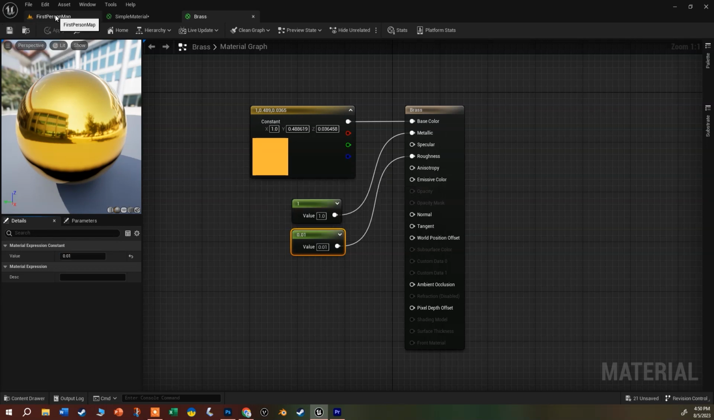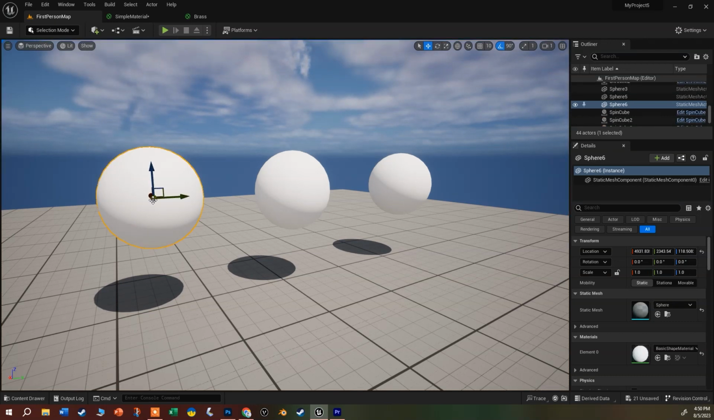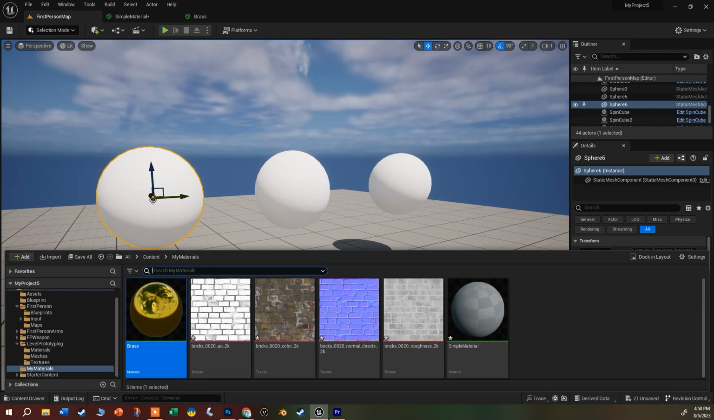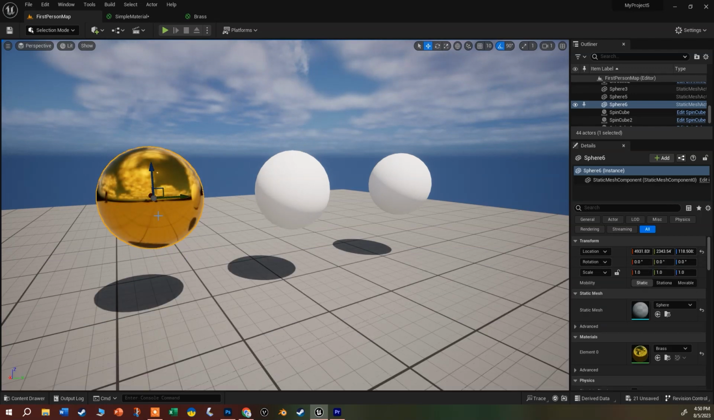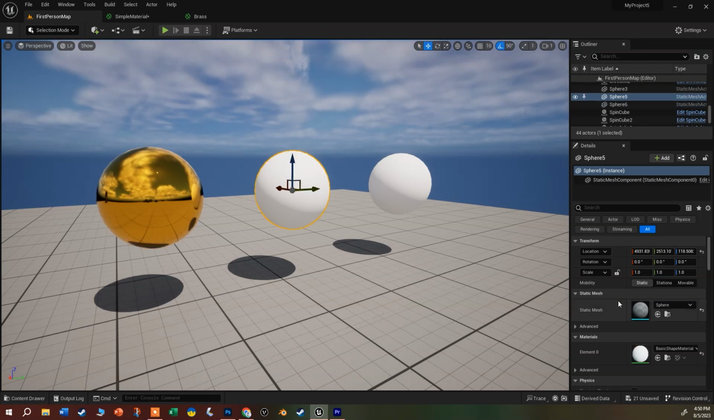And then I'm going to come back to my first person map, and we have different ways of applying this material on here. So I'm going to select one of the spheres. One of the easiest ways to do it is to simply open up the content browser, and I can simply click and drag onto the object, and look, now I've got my brassy material put onto my scene, and because we're using Lumen, it's automatically reflecting the sky and the environment around it. That's pretty cool.